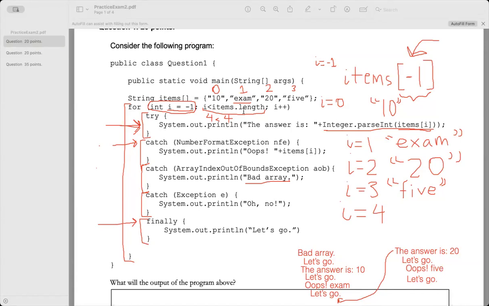So exception E would only happen if you couldn't match it with all the other exceptions. So if it wasn't a number format exception, and if it wasn't an array out of bounds exception, then you would go to exception E. So it's like it catches everything else. I equals 4 is just that the for loop will increment one more time, and it'll check the condition to see if it should run again. But it shouldn't run again because now it met the stopping condition for the for loop. I just wanted to demonstrate that.